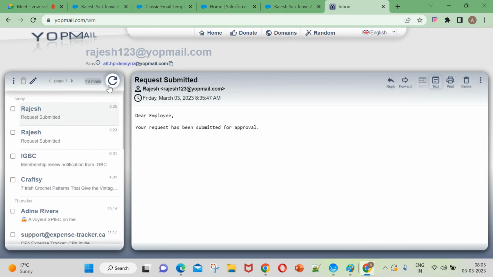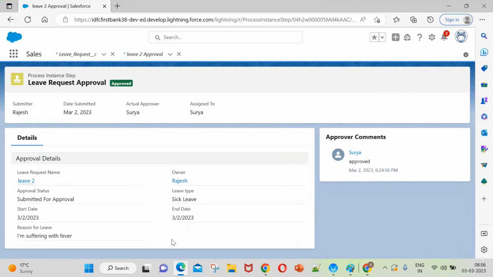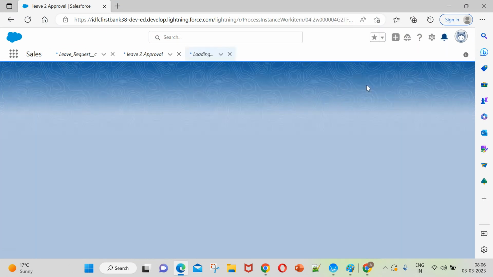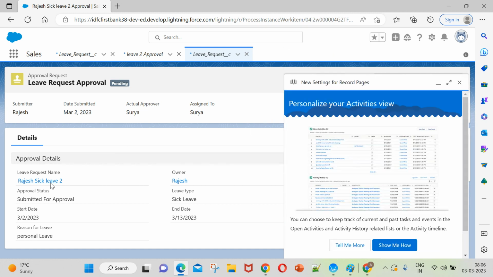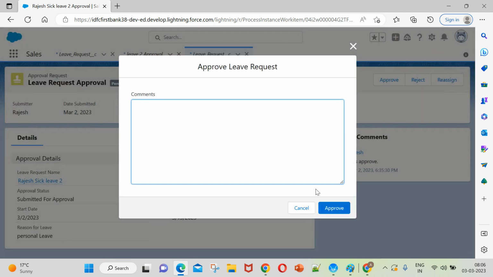Let's see whether he got an email or not. See, request submitted. Your request has been submitted for approval at the time of 8:35. Okay. This is the recent one and this is the previous one. And he submitted. Let's see whether the manager got this request or not. He got the request. Here the manager should verify all the details. If he feels all these are valid reasons, then he will approve it.